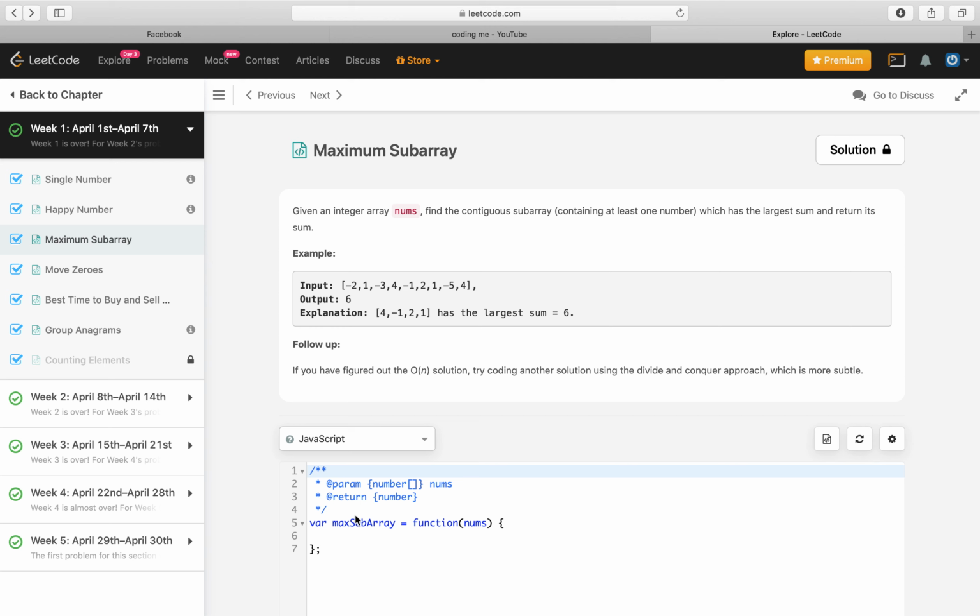When we say contiguous, we need the elements which are not breaking, a list of elements which are together. For example, -2 and 1 is a contiguous subarray inside this big array. -2 1 -3 is a contiguous subarray. 1 -3 4 is a contiguous subarray. So we understand the concept of contiguous. It is the elements which are not breaking, which are together in an array. They are called a subarray.